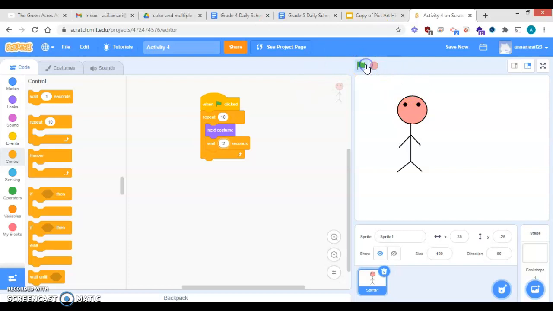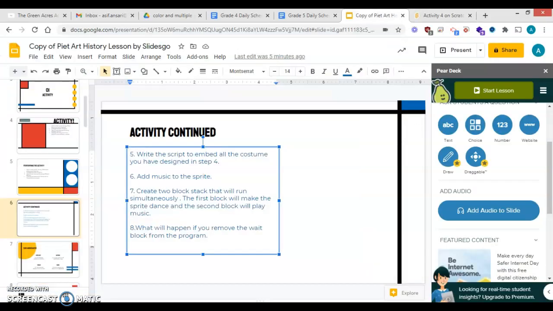I have incorporated all the costumes that I have designed. This is third, this is again fourth. Yes, 1, 2, 3 and this will be 4. Yes. So now coming back to the presentation, add music to the sprite.